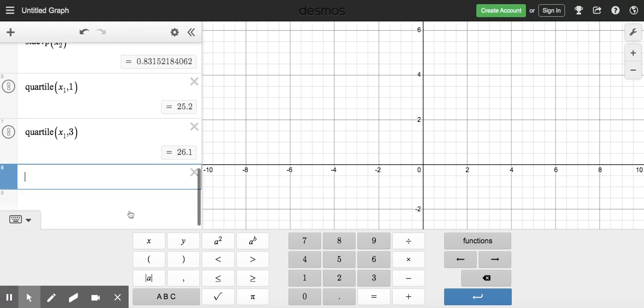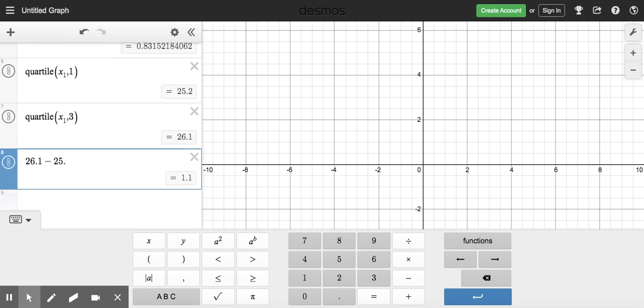Then IQR can be found just by subtracting these two numbers. You're trying to find the distance between these two numbers. So 26.1 minus 25.2. And this gives me that my IQR for data set 1 is 0.9.